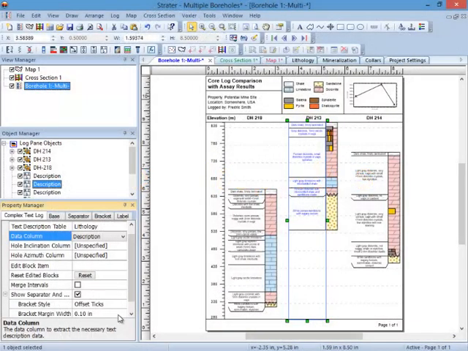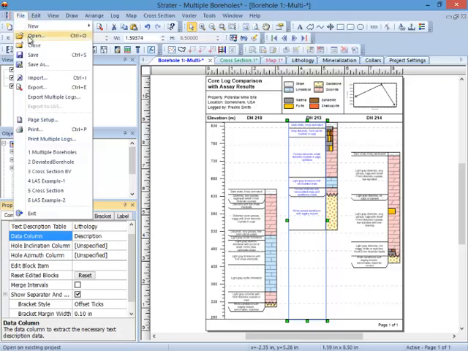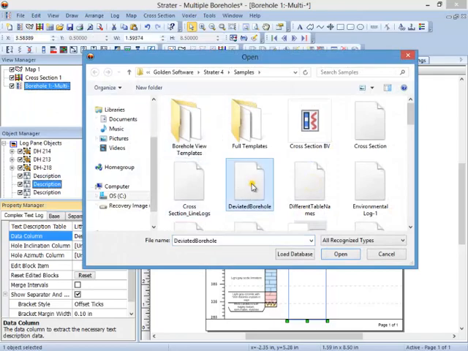You can change the generic settings of the view in the View properties. Each of the 3 view types will have a different set of properties. I'll go over the properties for the Borehole View, but first I will open a different sample file. Click File, Open, and open the sample file Deviated Borehole.